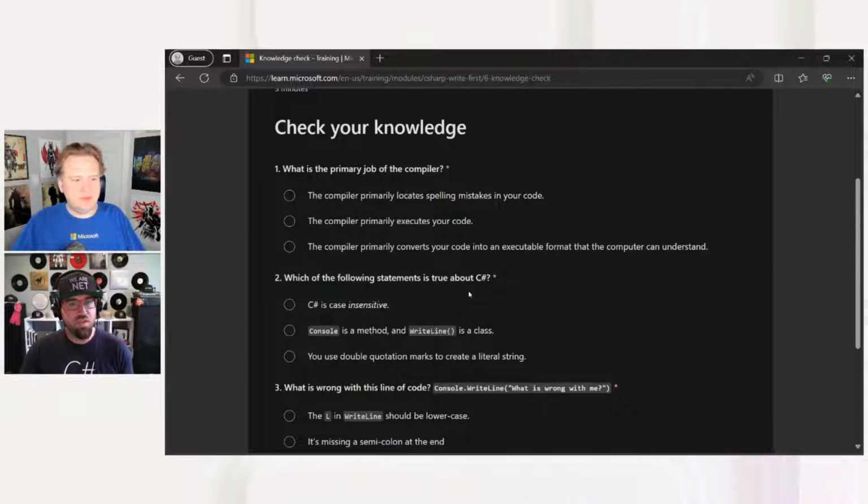So are we doing knowledge checks here too? Yeah, let's do it. All right. So question number 1, what is the primary job of the compiler? Option 1, the compiler primarily locates spelling mistakes in your code. Option 2, the compiler primarily executes your code. Option 3, the compiler primarily converts your code into an executable format that the computer can understand.